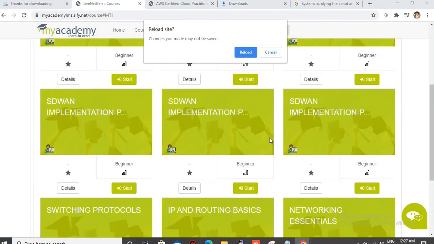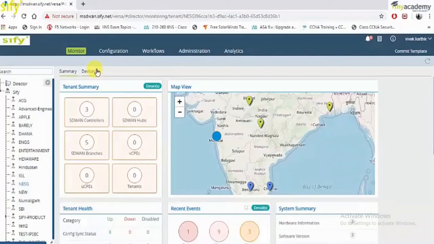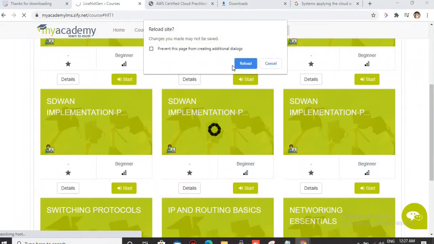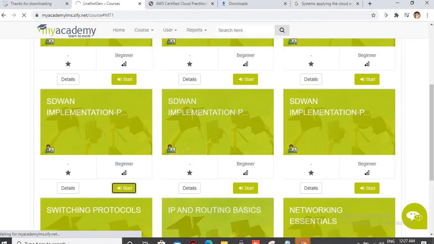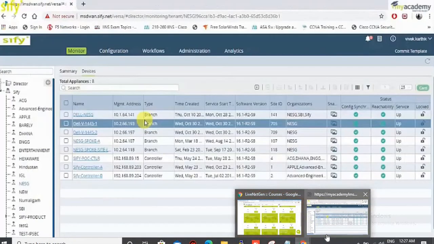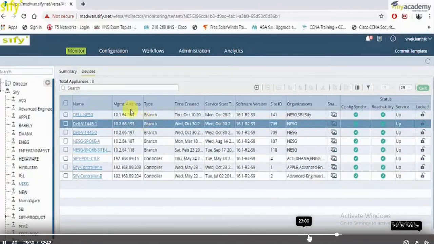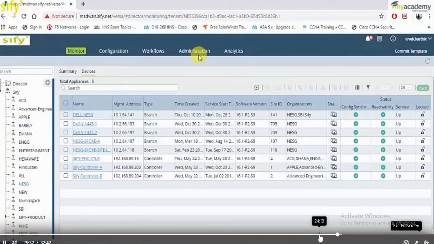Next, the summary tab basically gives you information about your deployed devices, link status, BGP status, and the service availability status from the director standpoint. Next is the devices tab. Devices tab is going to show you the list of devices. So this is the same as you had in configuration.